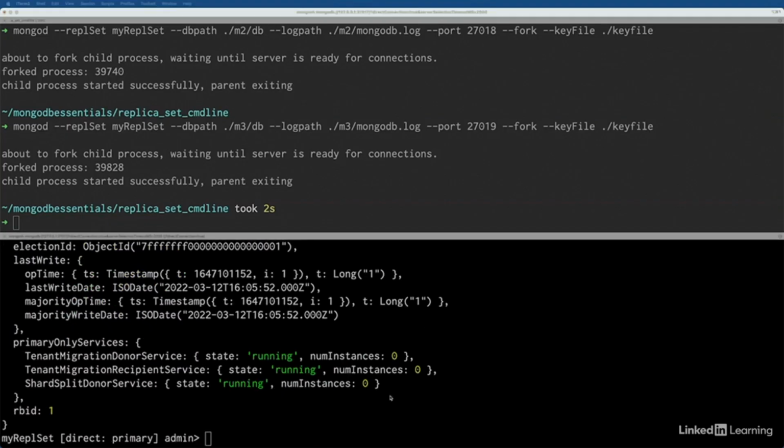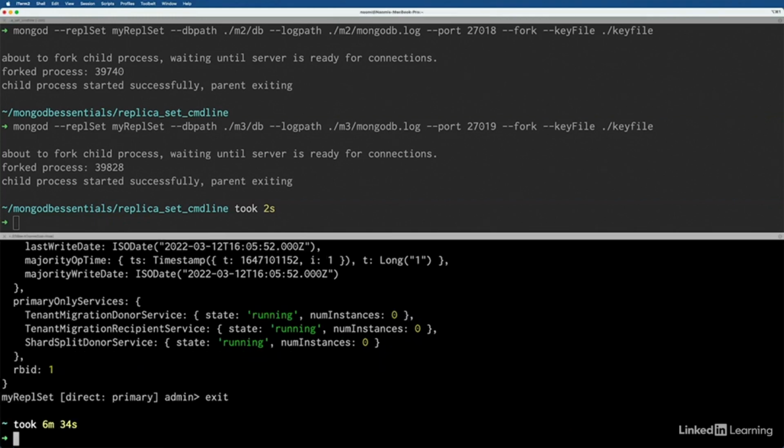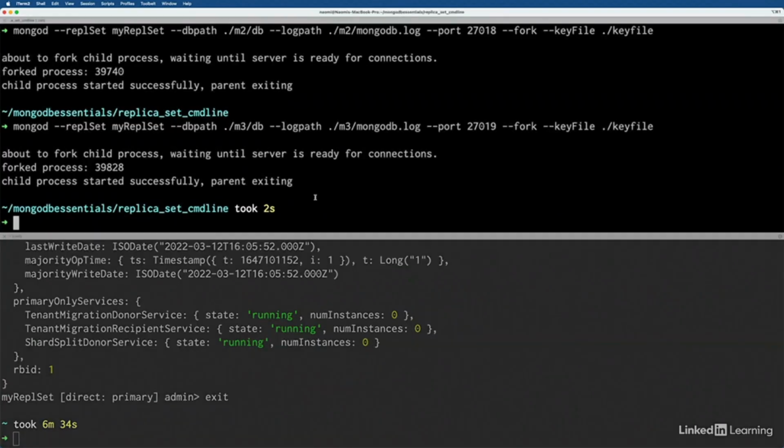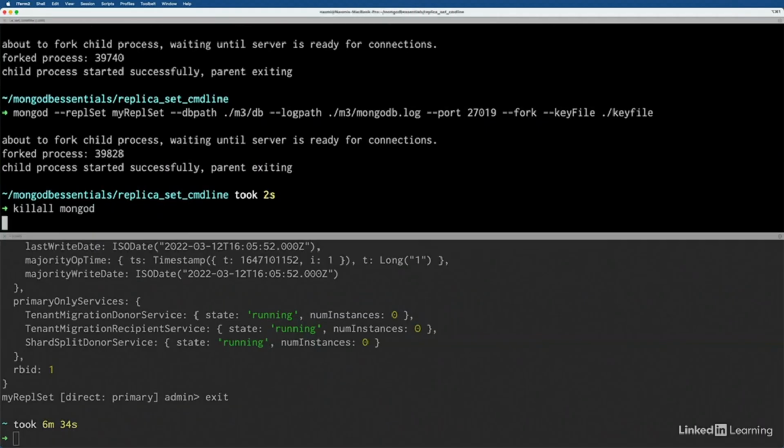As I said in the beginning, for production environments, it is better to use config files. So let's exit the shell here. You can do that by typing exit or Command D. And then we're going to shut down the mongod instances by running killall mongod. And I'm going to do that in this one because that's where we're setting them up.